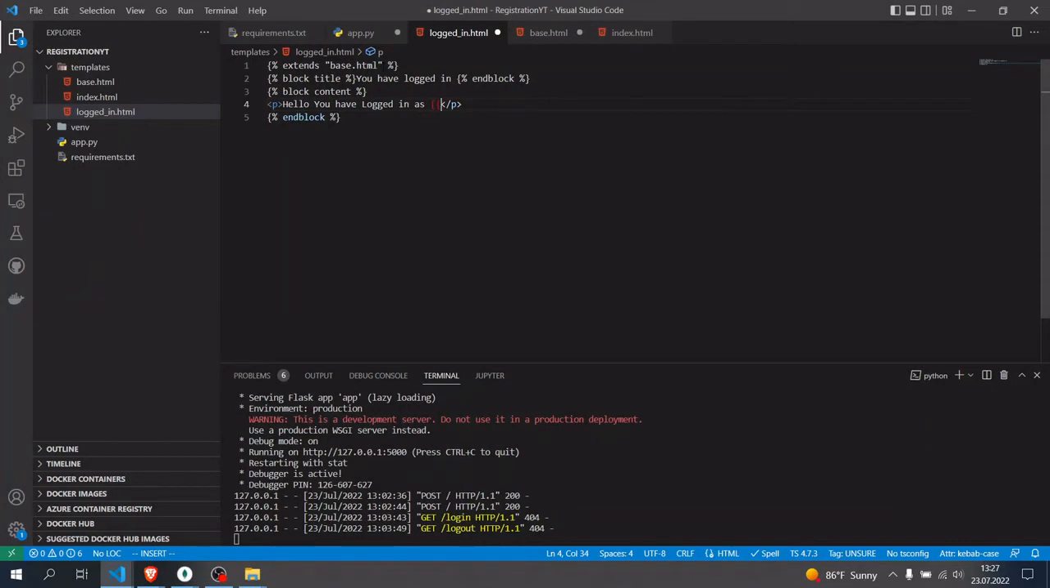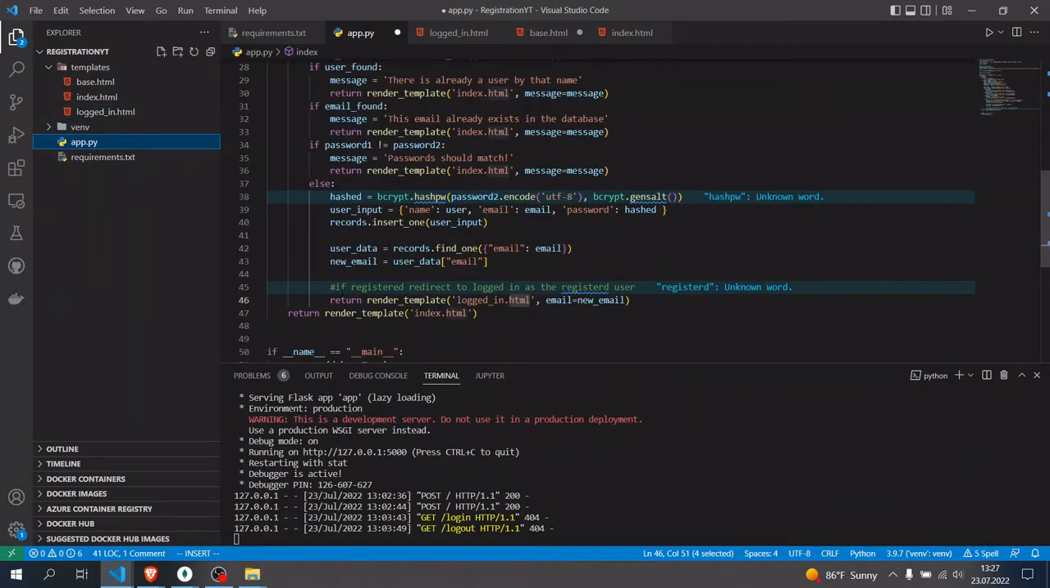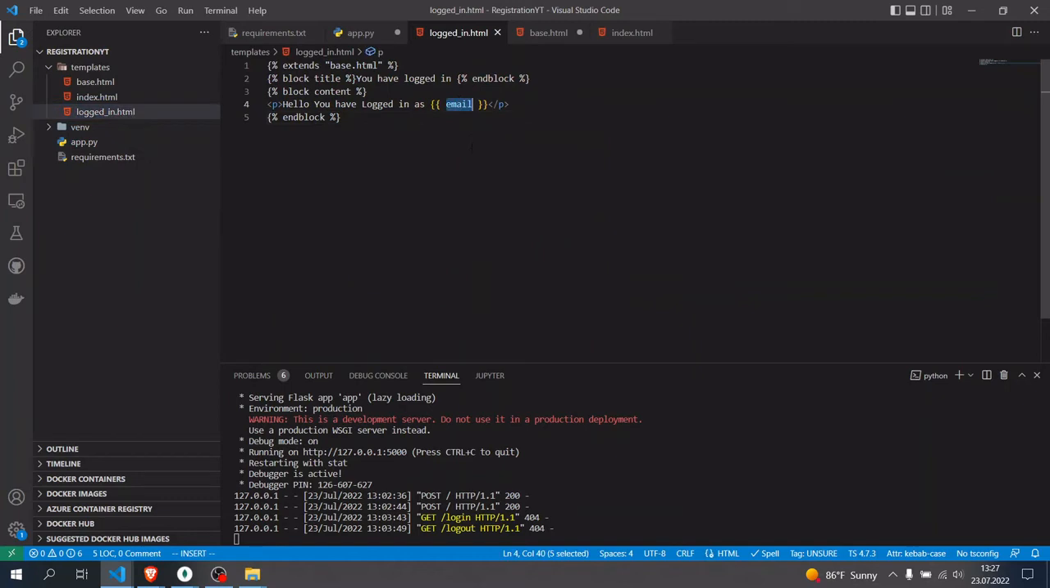And here we specify email. As you recall, here in the apps, when the user has registered, we passed in the email, and the email was passed in here, so we can retrieve it.